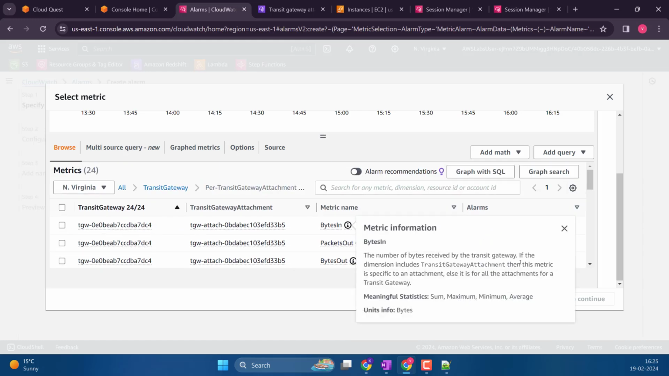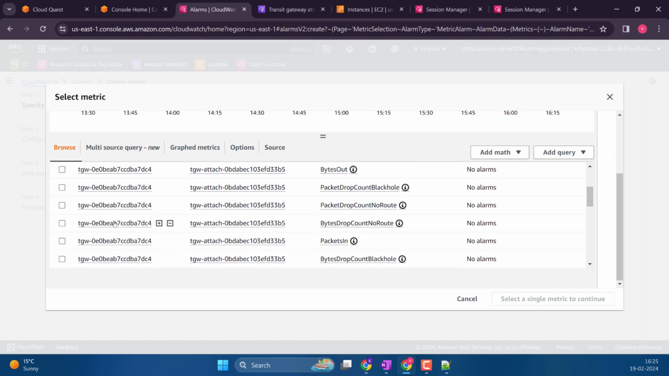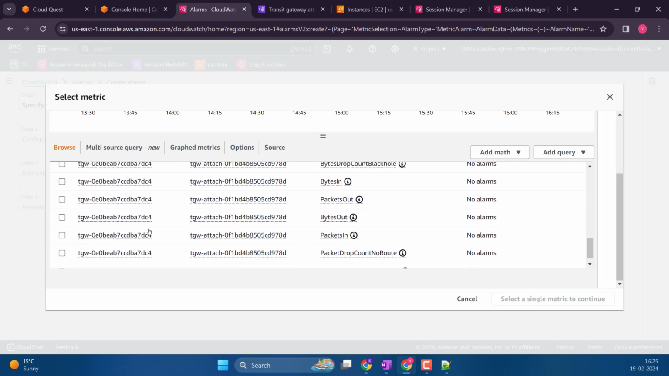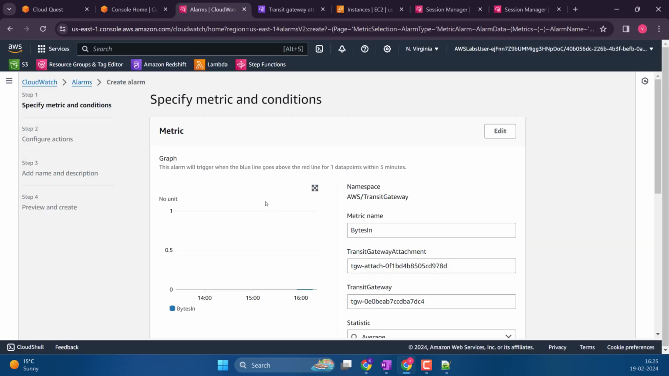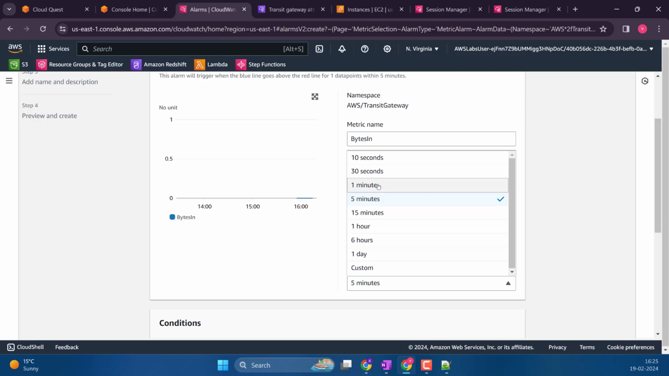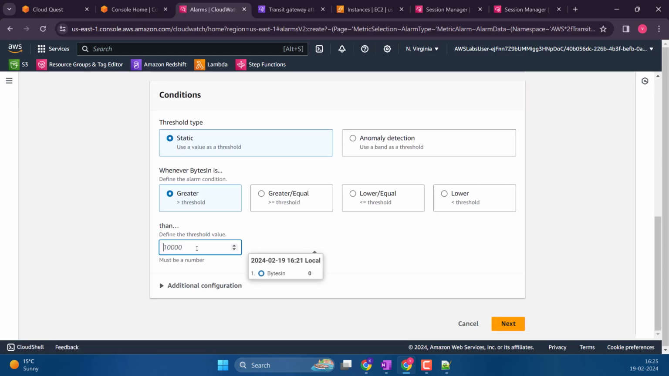The number of bytes received by the transit gateway. If the dimension includes, oh, I think even for the other one it makes sense because this is the transit gateway. It is receiving the bytes from the EC2 machine. So I think both will work. Bytes in, select that. Select metric, and every 1 minute. Static greater than 10 bytes, I think.